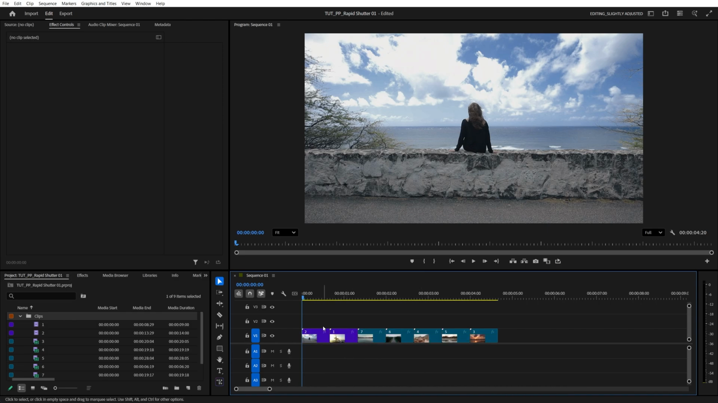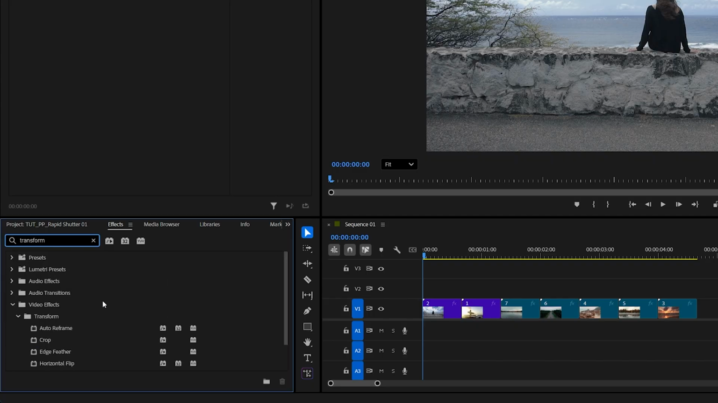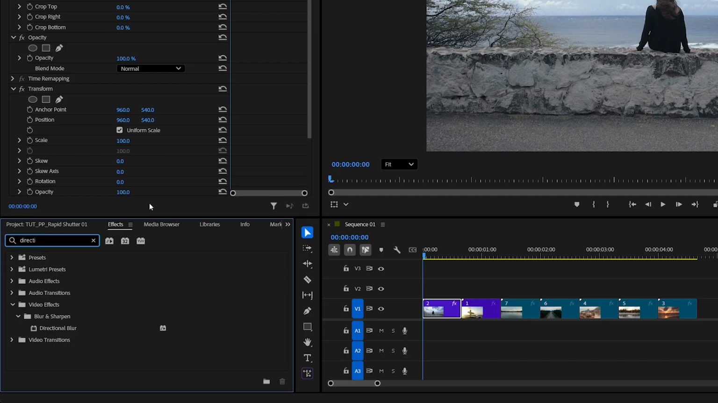Click away to make sure you're not selecting any of the clips. Then open effects window, search for transform. Add transform to the first video clip, then search for directional blur. And also add it to the first video clip. Now from the start of the first video clip, move 5 frames forward.